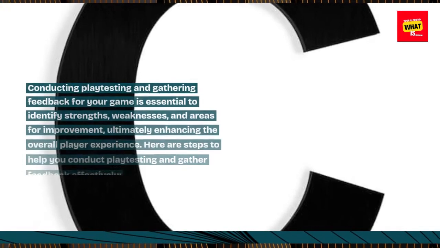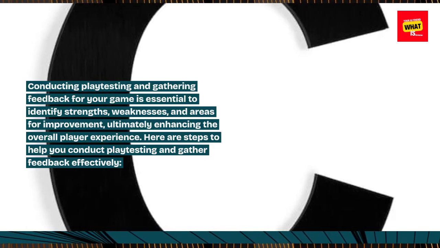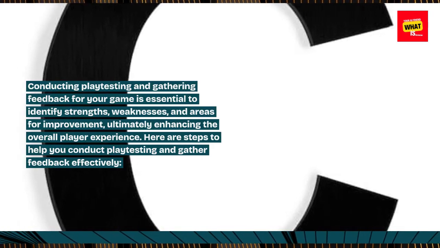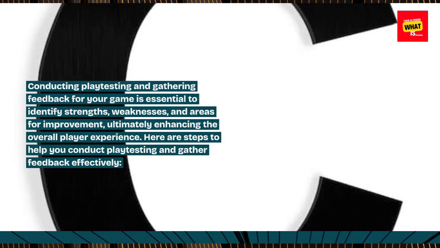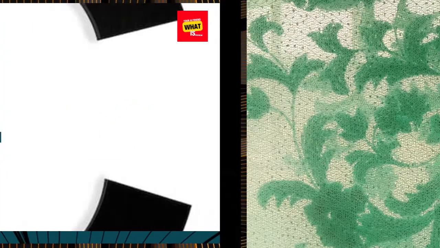Conducting playtesting and gathering feedback for your game is essential to identify strengths, weaknesses, and areas for improvement, ultimately enhancing the overall player experience. Here are steps to help you conduct playtesting and gather feedback effectively.